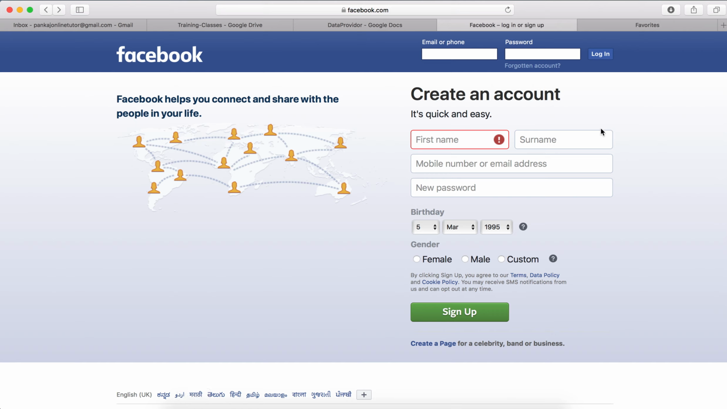We'll go to Facebook. Here I have the Facebook login page. I have an email or phone number field, then a password field, then a login button. So this is a very simple test which we have to perform.